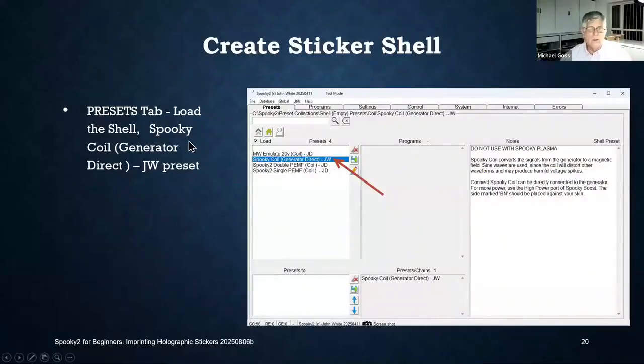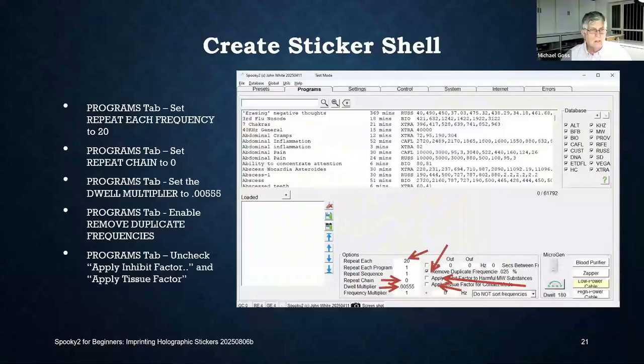So here, we're going to load the Spooky Coil Generator App. This is the presets tab. Simple enough to do. Then we're going to go into the programs tab, and we're going to set the repeat each to 20, the repeat chain to 0, the dwell multiplier to 0.00555, and we're going to turn this on and turn these off, which is exactly what I talked about. When we do this live, I'll give you a few pointers on it, but we're going to set these to those exact values.